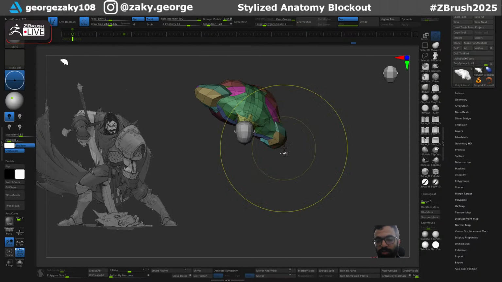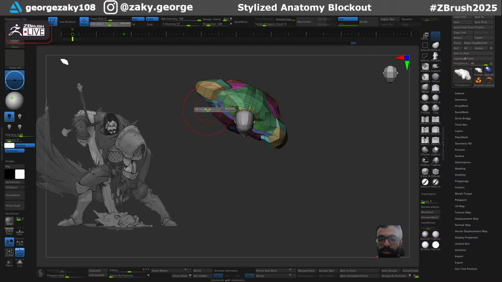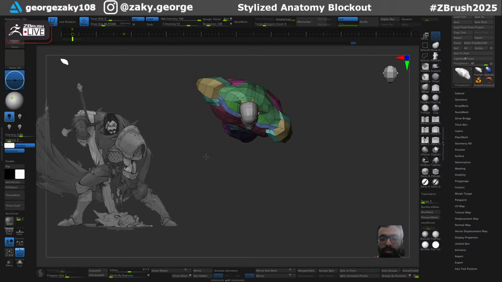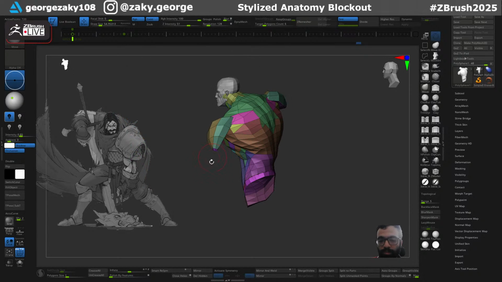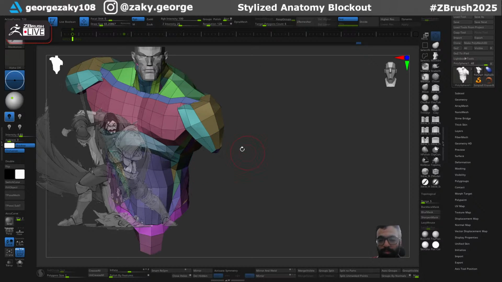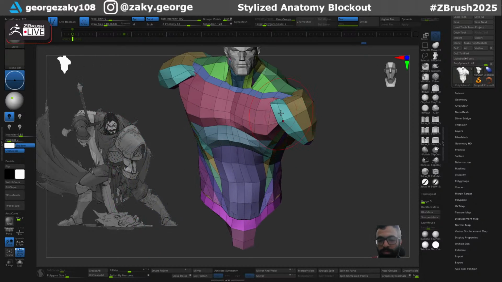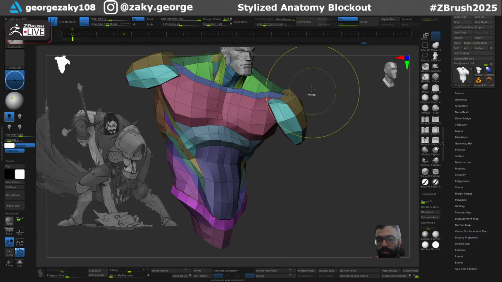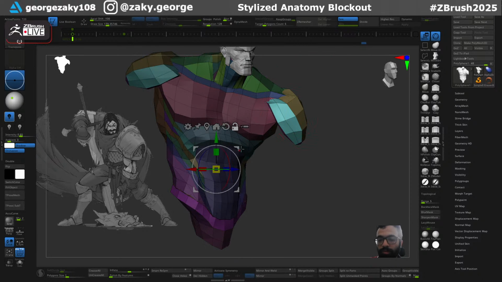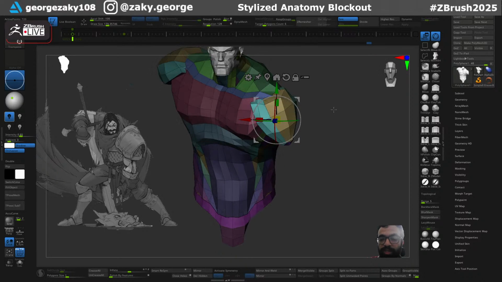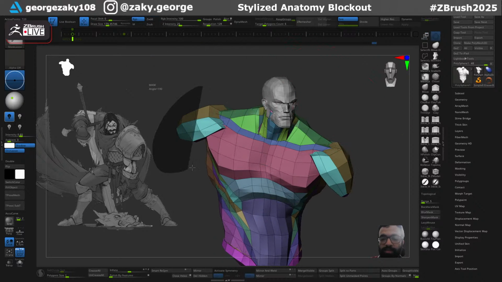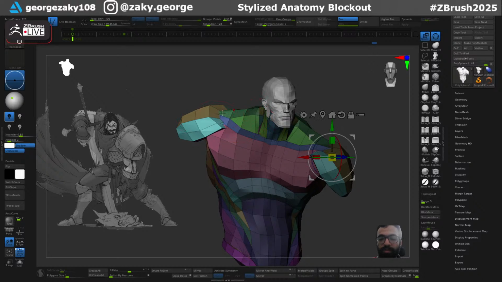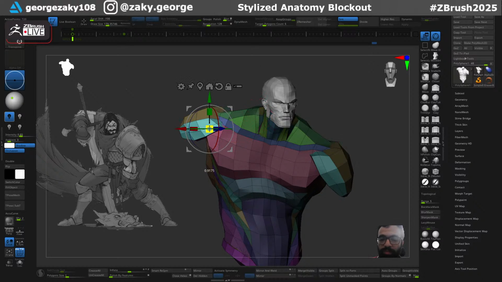I'll just push every single point here. Again, I'm not really sure if it's going to work, but like I said, I'm learning, so nothing to be ashamed of.